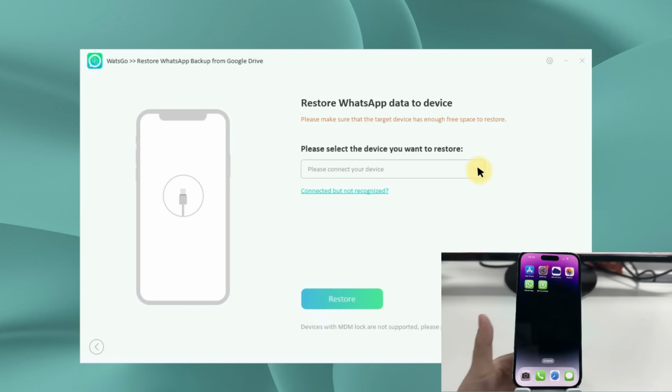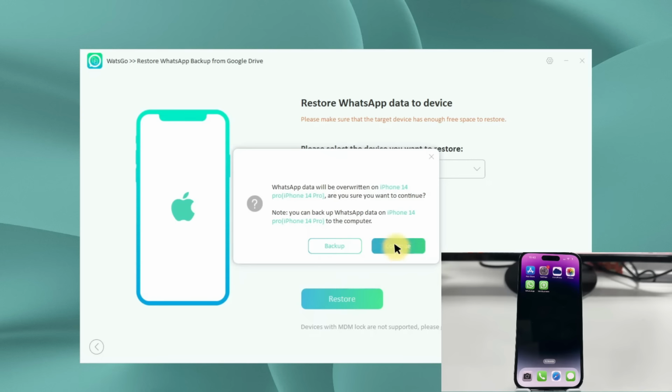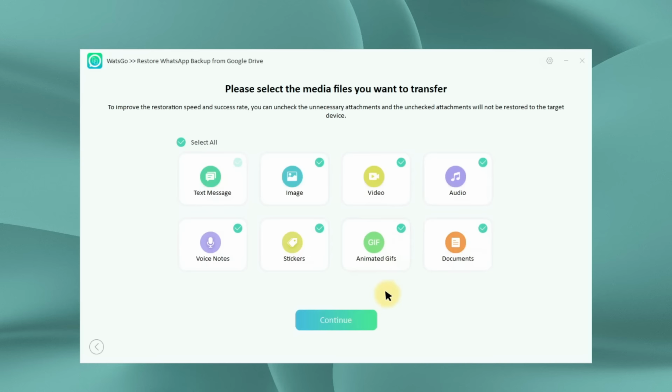Connect your iPhone to the computer and click Restore to continue. Select WhatsApp data to restore. Text messages are restored by default.